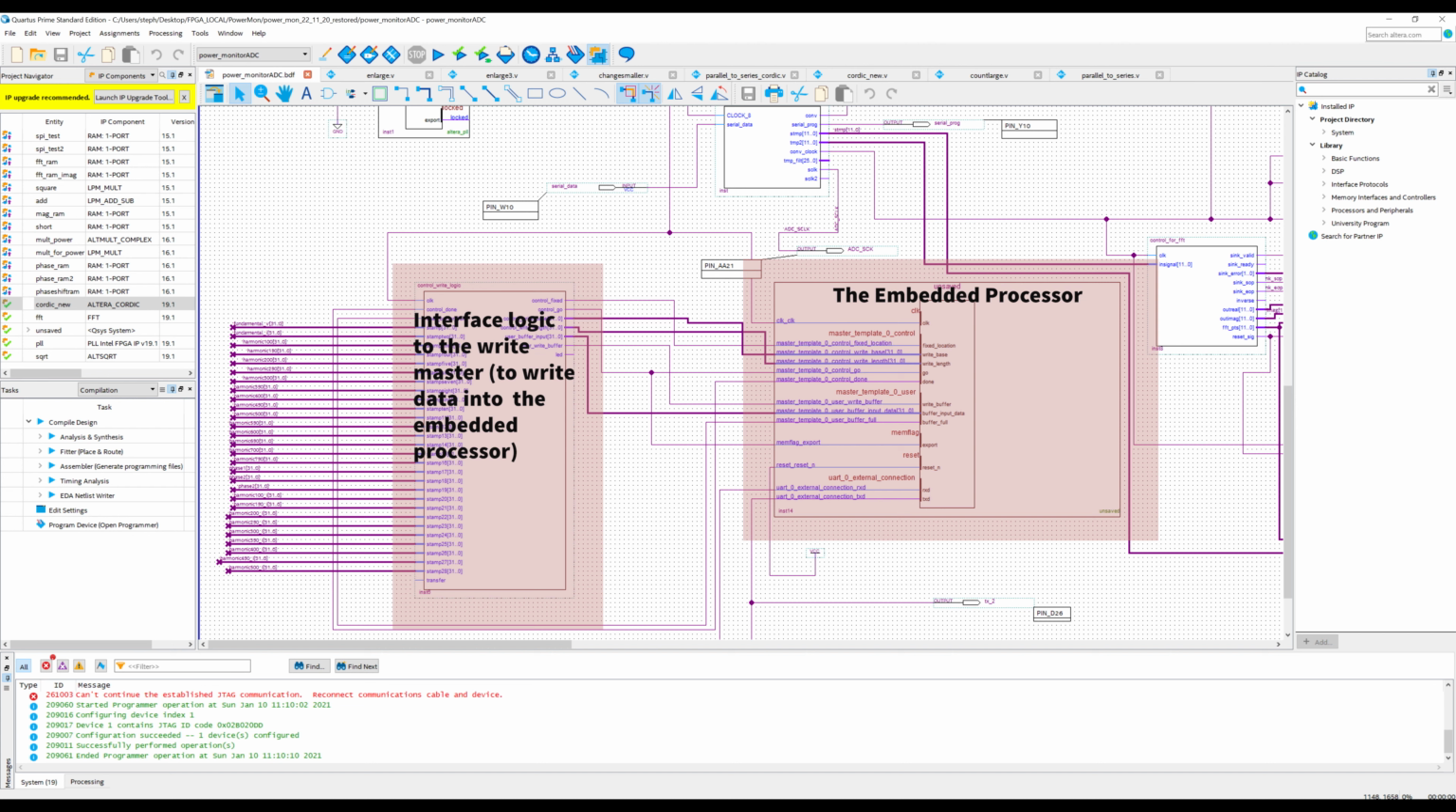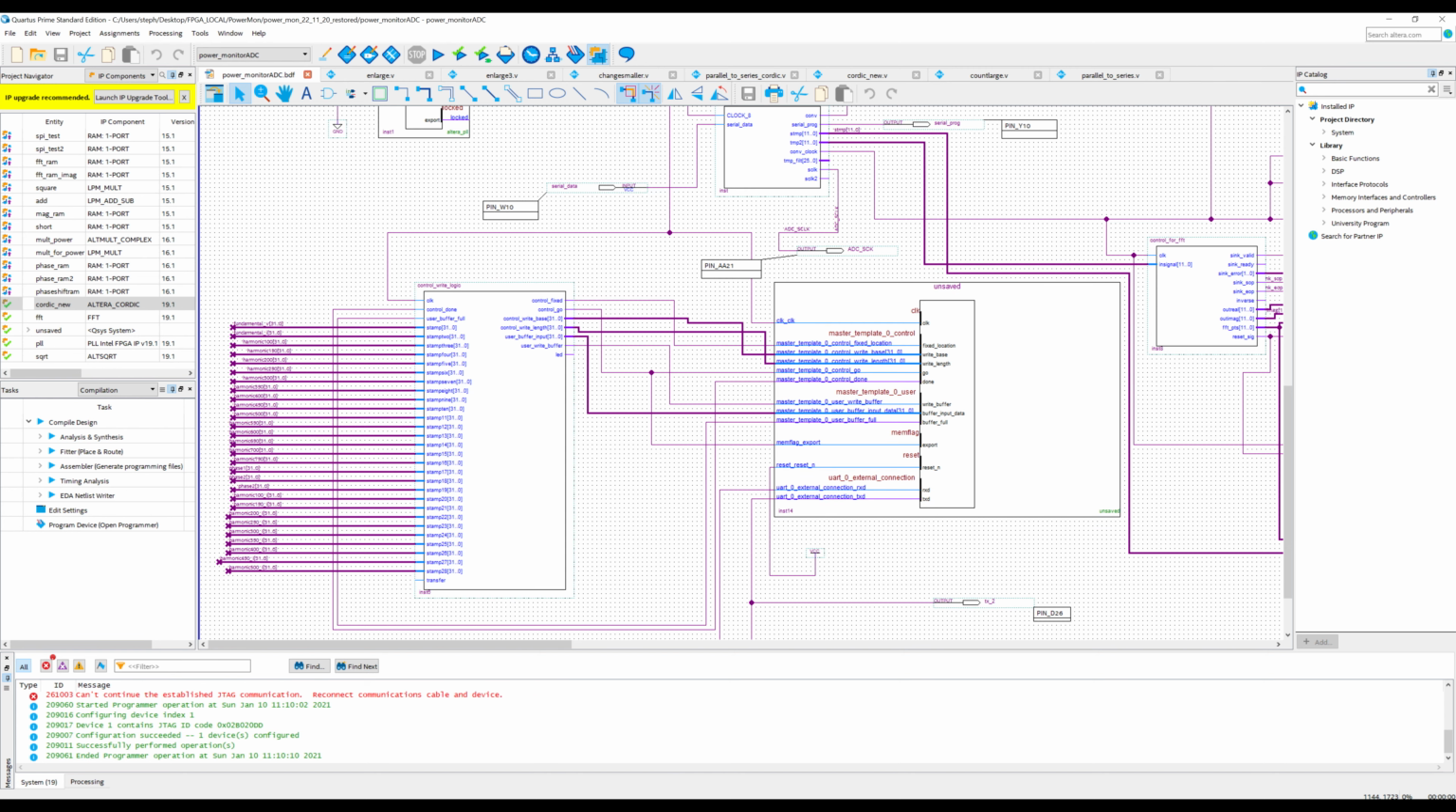But the big question now, and this is quite a big challenge actually, is how do we write data into the memory scope of an embedded processor? Because we need all this information to be accessible to the embedded processor so it can printf that data over the UART and into our graphical user interface.